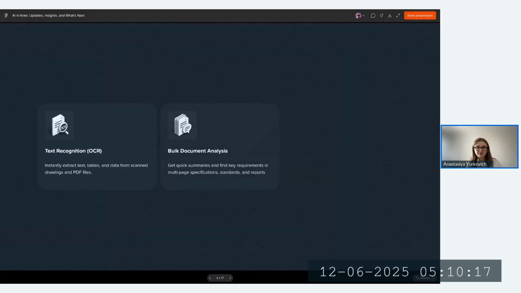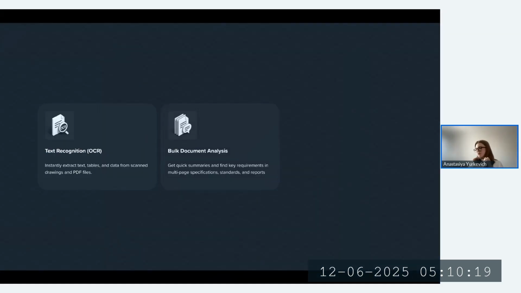Another very important thing, something that changed this tool a lot, is that right now you can analyze multiple pages simultaneously. Previously, CADI worked page by page. And sometimes your notes or specifications can take 10 pages, 20 pages. And the AI needs to read them all through to really give you a good answer.